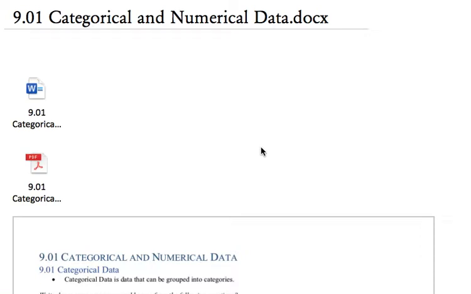So in today's lesson, we'll be looking at categorical and numerical data. It's a pretty short one today, so hopefully relatively painless. And you may have seen this before, perhaps last year or the year before. Our main aim today is to distinguish the difference between categorical and numerical data and to establish what they are.